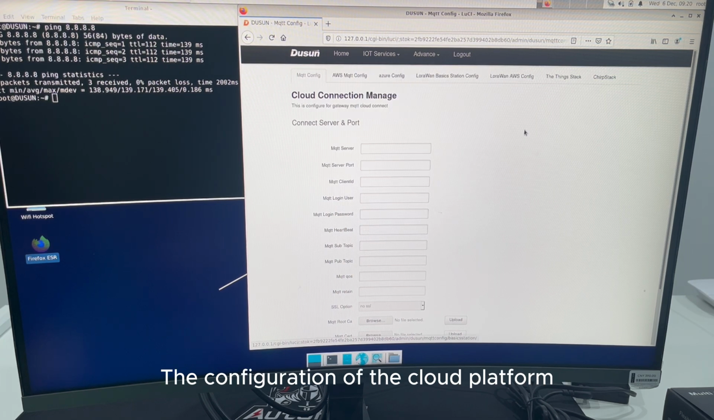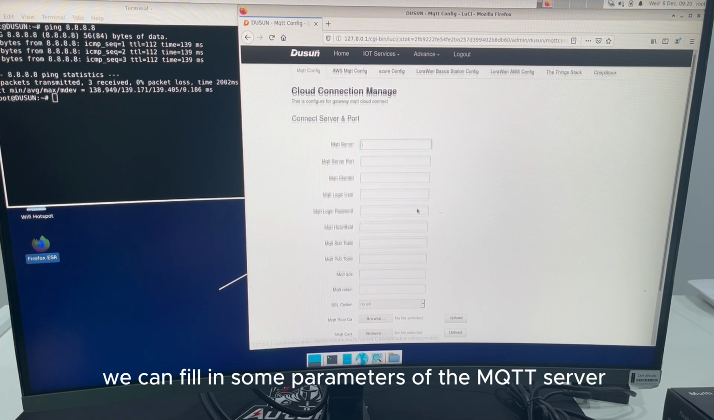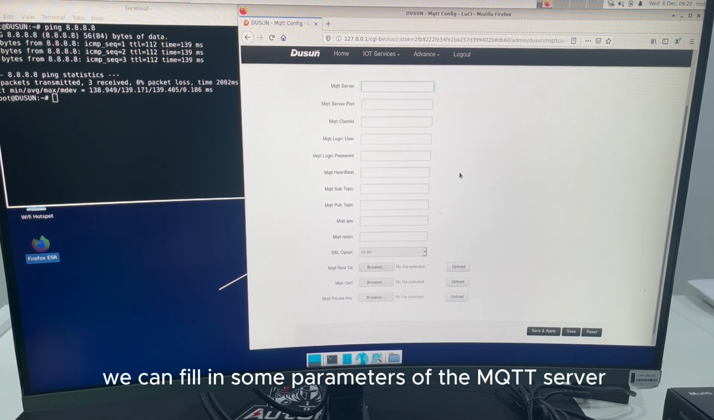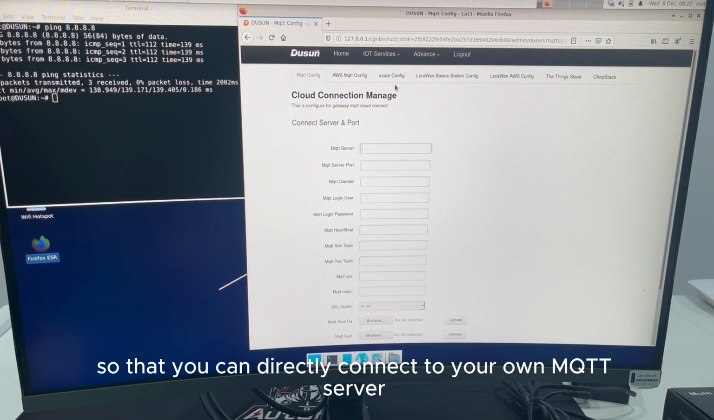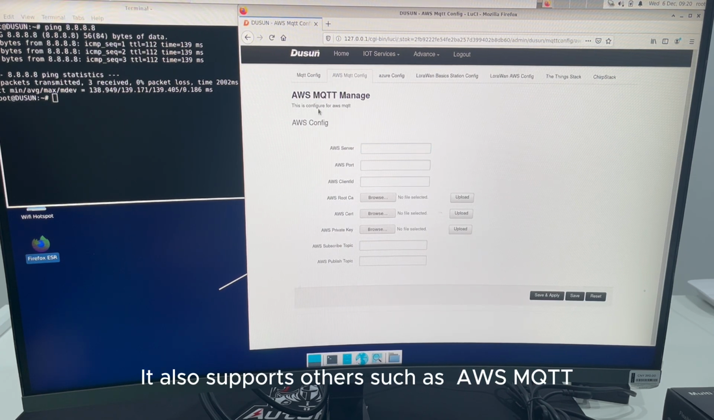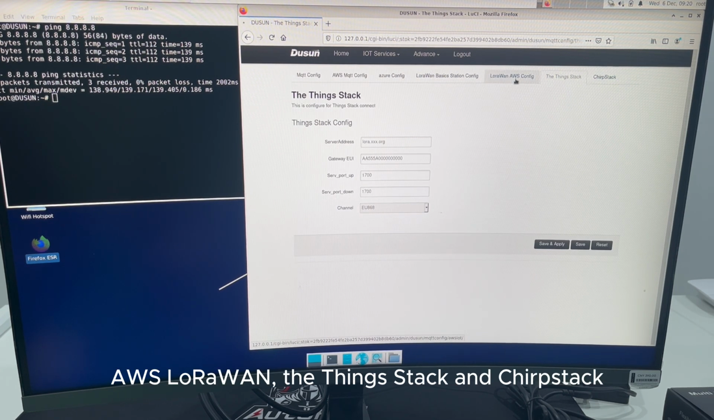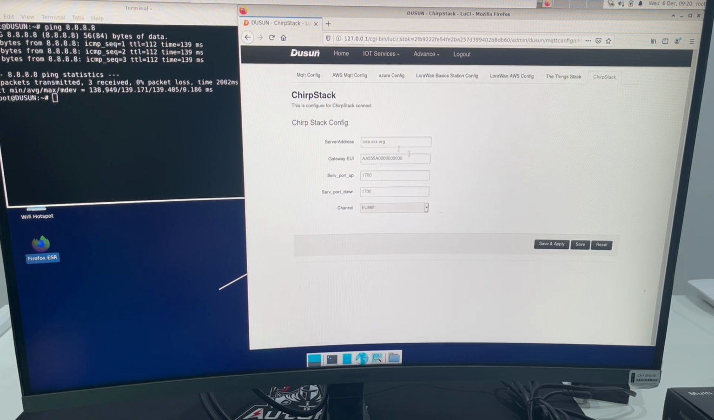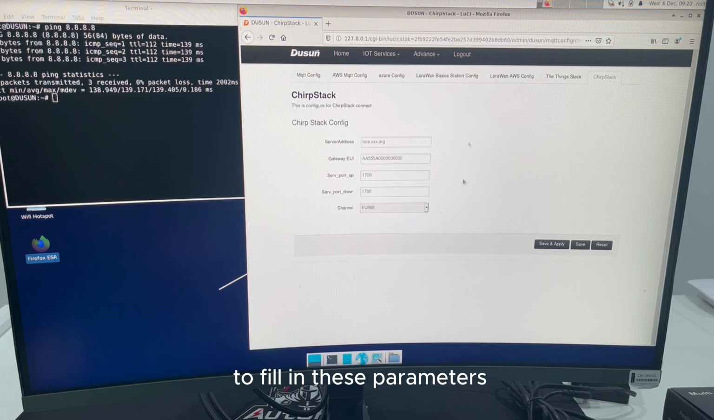The configuration of the cloud platform. Here is the configuration for connecting to the MQTT server. In this page, we can fill in some parameters of the MQTT server and save it so that you can directly connect to your own MQTT server. It also supports others such as AWS MQTT, Azure Connection, some of LoRaWAN servers, AWS LoRaWAN, The Things Stack and ChirpStack. You can refer to some of our configuration documents to fill in these parameters.